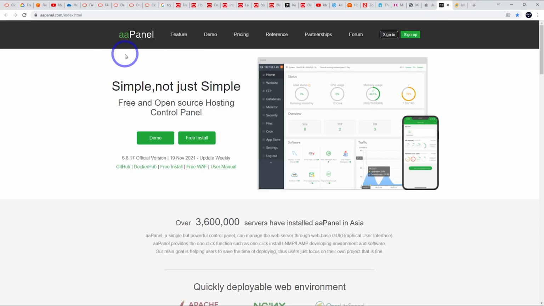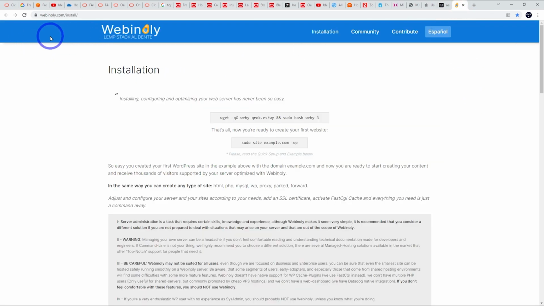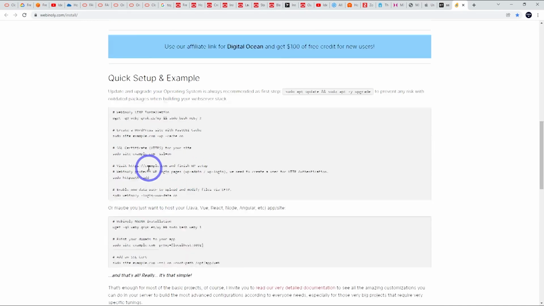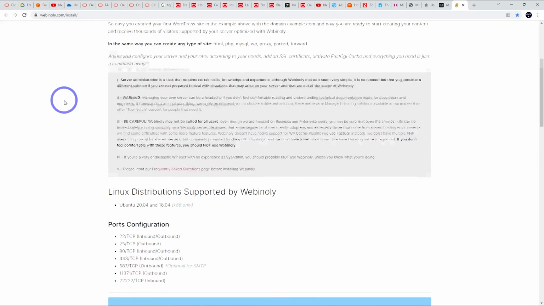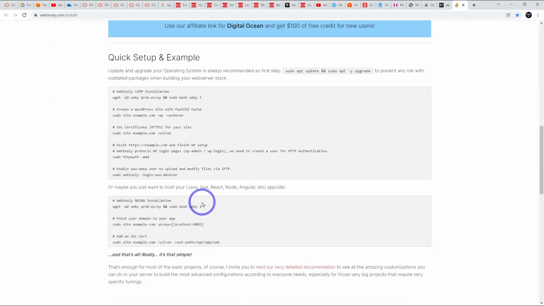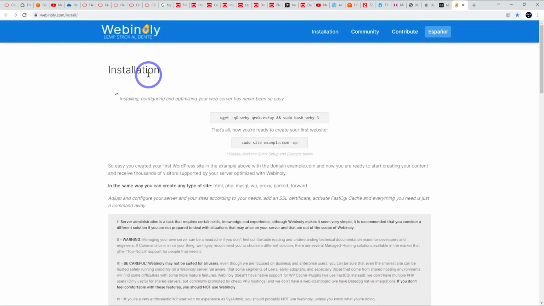Finally, I used AA Panel in the last tutorial. That worked okay on Ampere. Because that was using Apache, a few of you would rather use OpenLiteSpeed or NGINX. I tried Webinoly the other day on Ampere, and it worked just fine. This is webinoly.com install. You'll get an NGINX setup in about 5 commands. I'll link that in the description, but you'll get a pretty easy to set up NGINX WordPress stack. You can use it not just for WordPress, but to run Java, Vue, React, Node, Angular, etc. So there are lots of other applications you can use with Webinoly, and that's NGINX rather than Apache. So check that one out too.